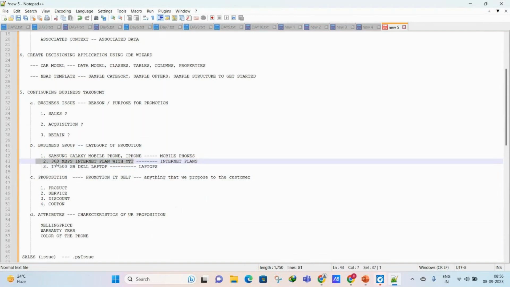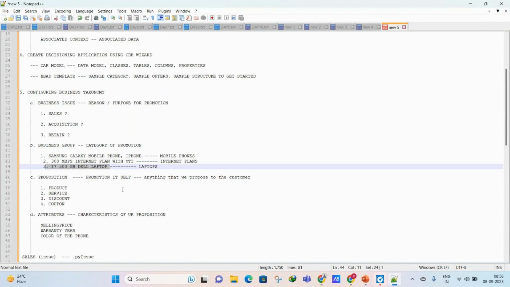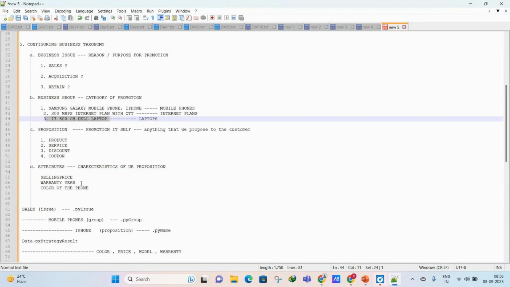So the proposition is what you propose to the customer, where you are expecting some response from them. In the proposition you also have the attributes, which are the characteristics of it. For example, if you take a Dell laptop as a proposition, the price, the color, and the warranty of the laptop are the attributes.